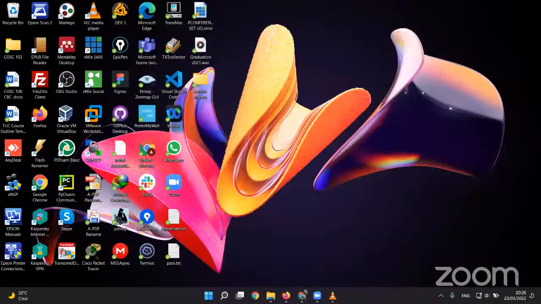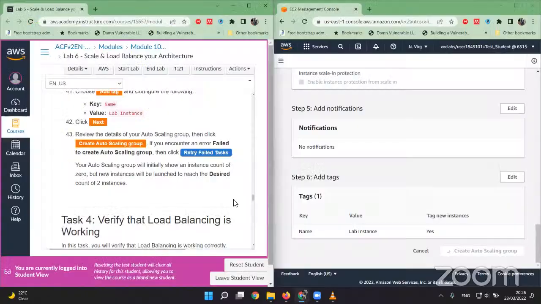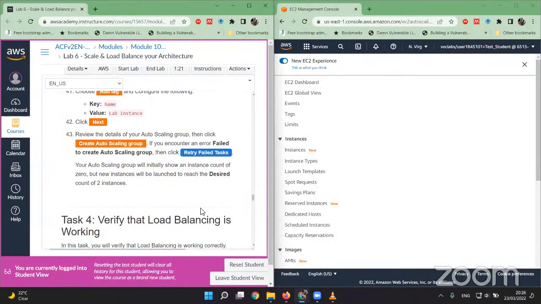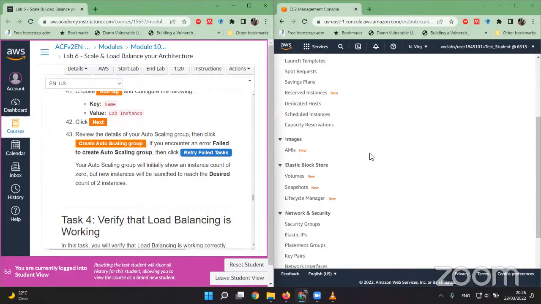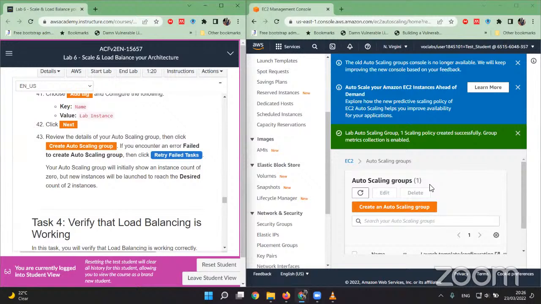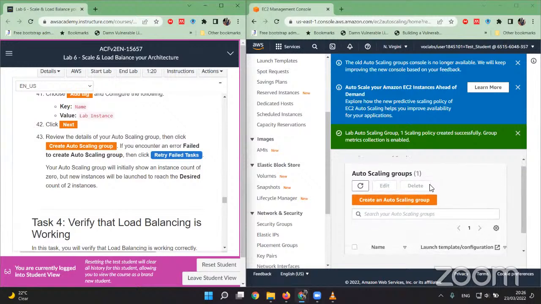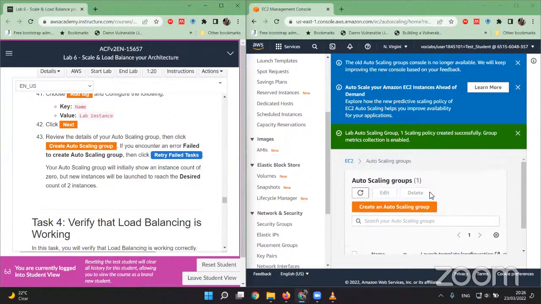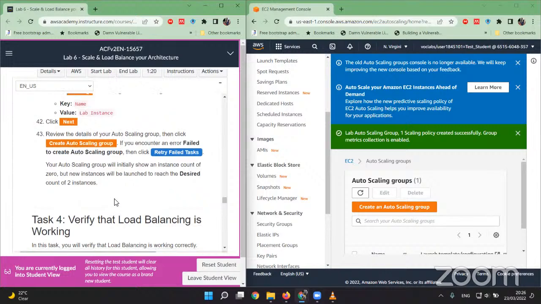Okay, so if there's any error, I'm told to retry, but it's not showing any error so far. You can see here it is. It has been created successfully. The group metrics collection is also enabled.